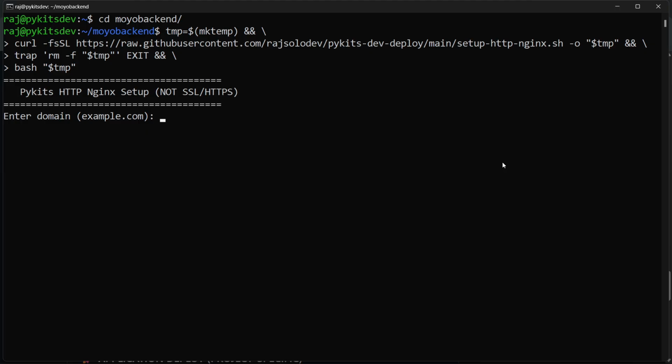So, enter your domain. The domain which we had decided for the backend is api.javaseco.com, right? We'll write api.javaseco.com, then simply hit enter. Now it will ask you to enter the internal service name. Service name could be anything.